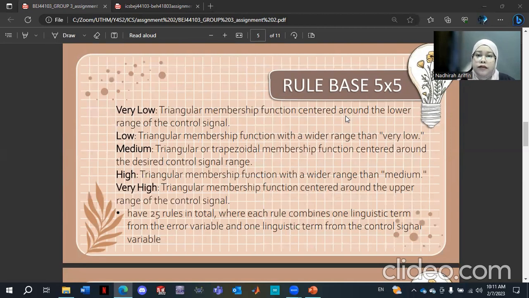For rule-based 5x5, it will have 25 rules in total, where each rule combines one linguistic term from the error variable and one linguistic term from the control signal variable.